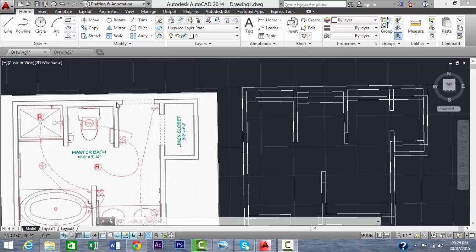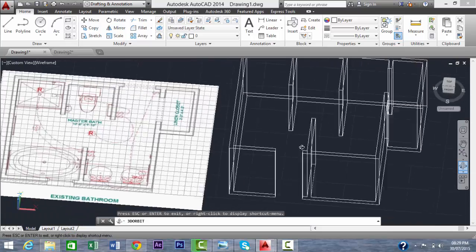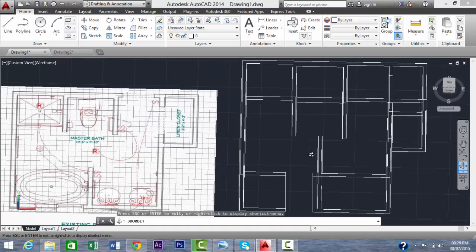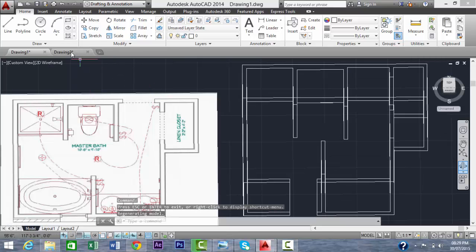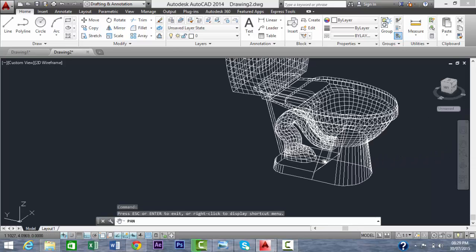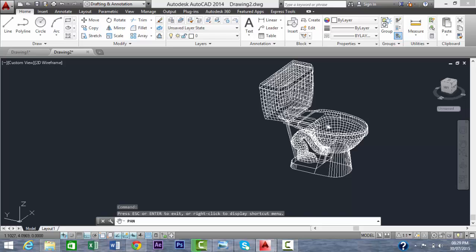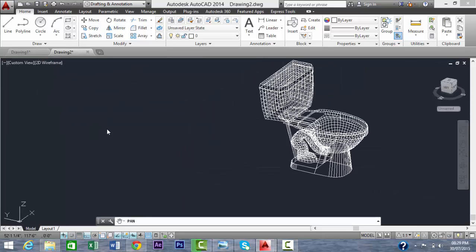You know that we had made this drawing in our previous lesson, the plan of a master bathroom, master bath, and I want to add another drawing in this drawing. Let's see how it's possible. I have drawing of this and I want to put this drawing into this bathroom. It is very simple procedure.